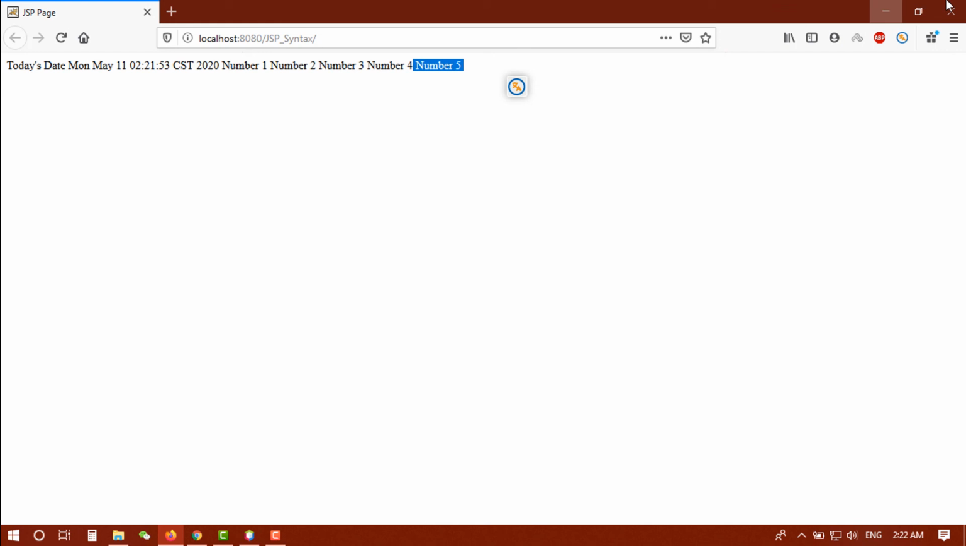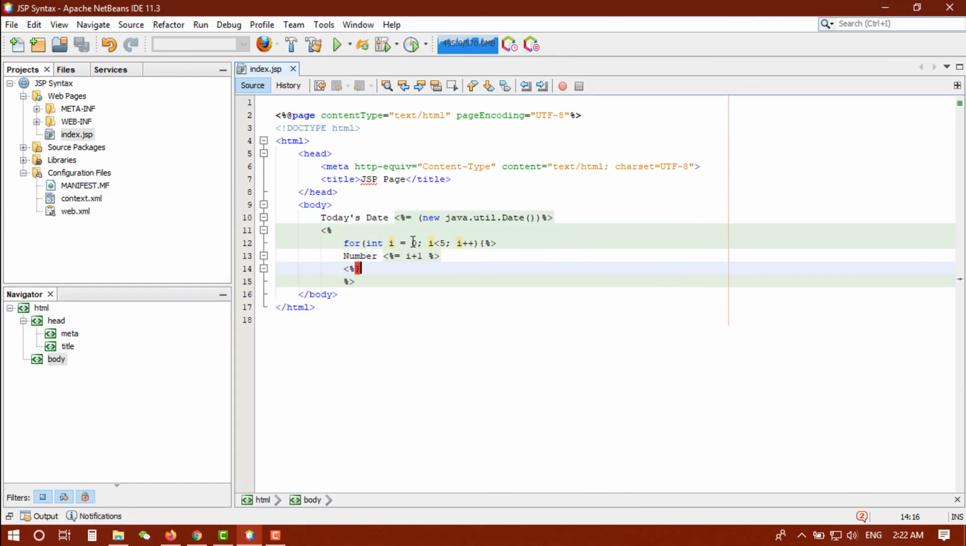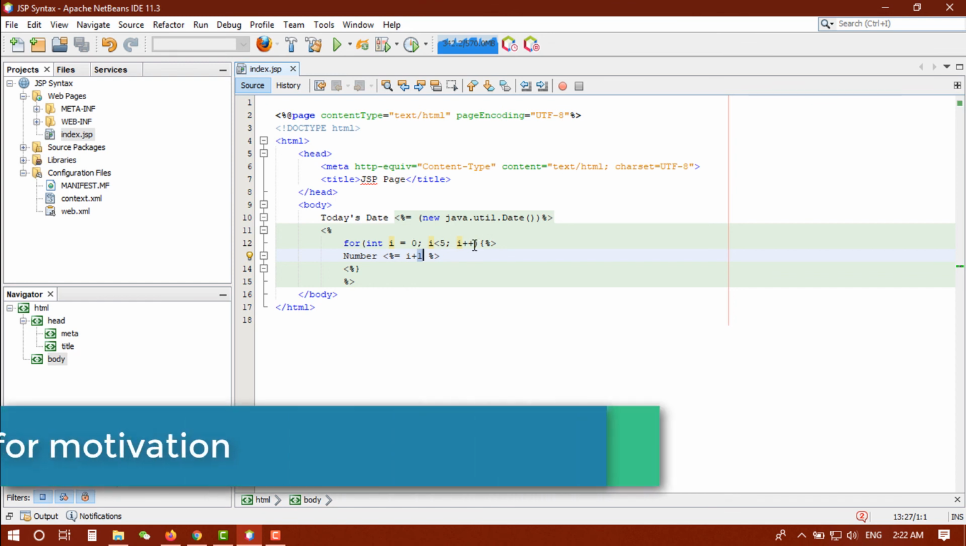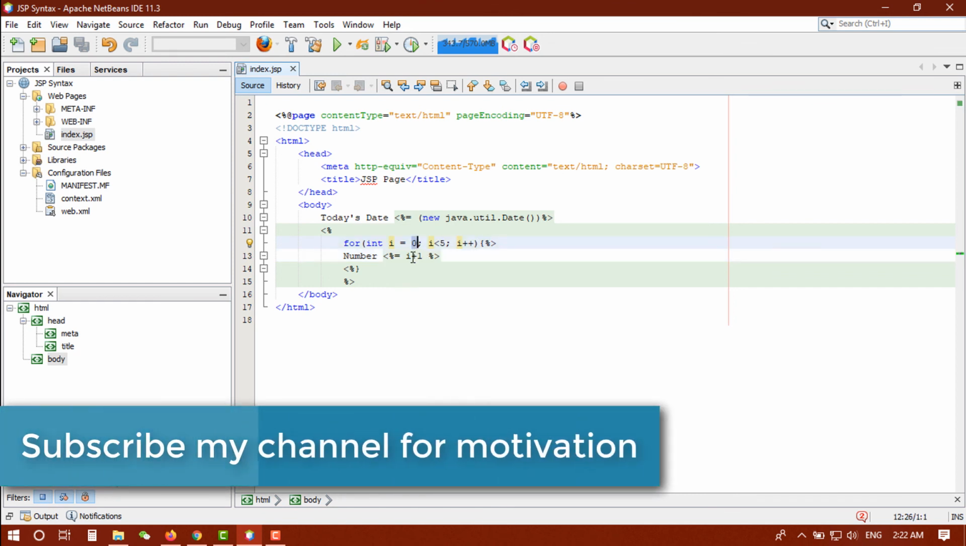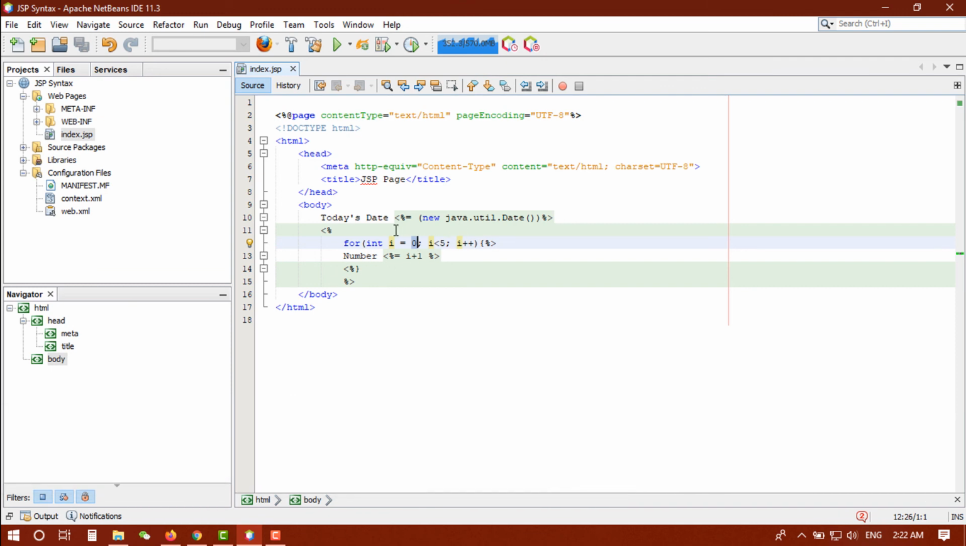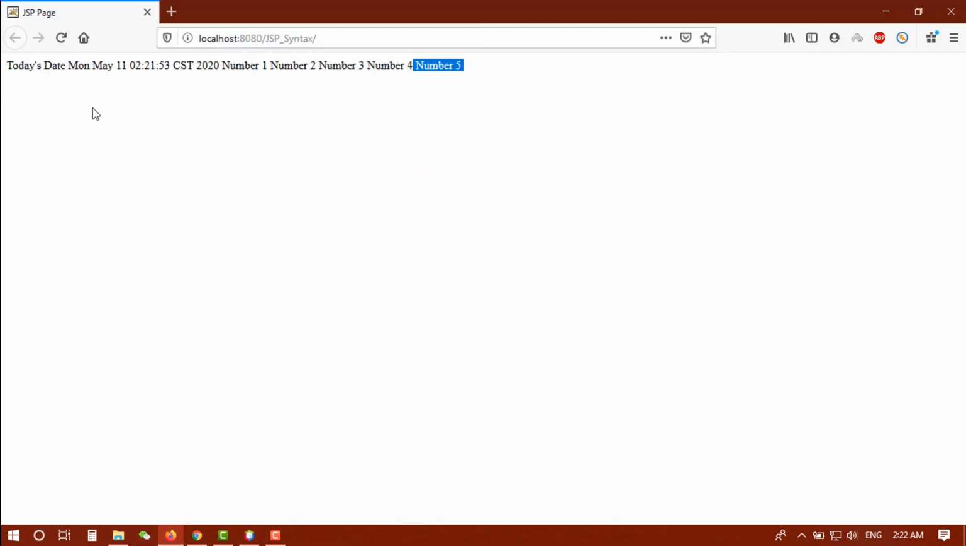So it's starting from 0, 0 plus 1 is 1. Then it increments to 1, then 1 plus 1 is 2. Okay, let's refresh it. You can see number 1, number 2, number 3, number 4, number 5.